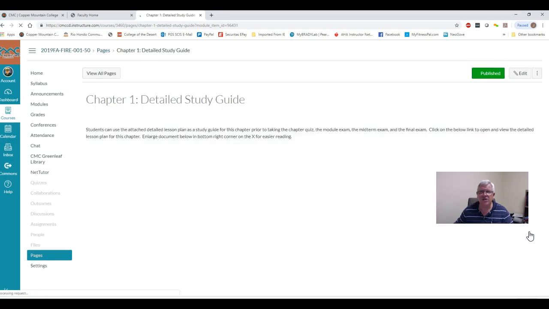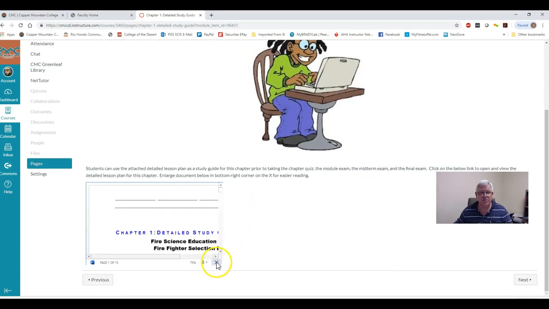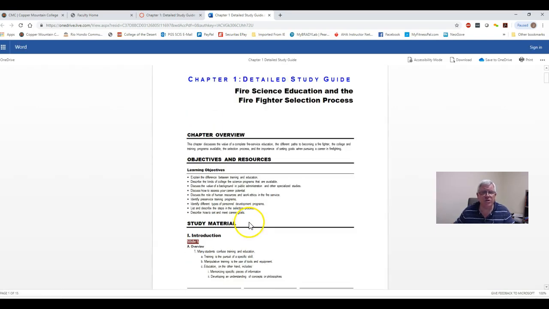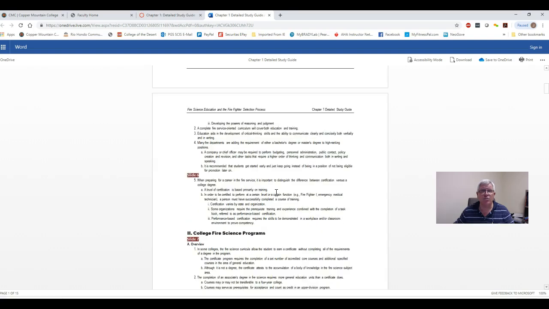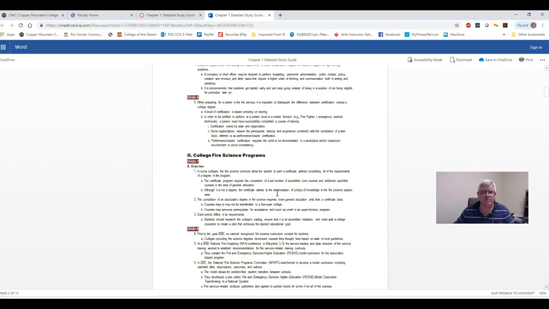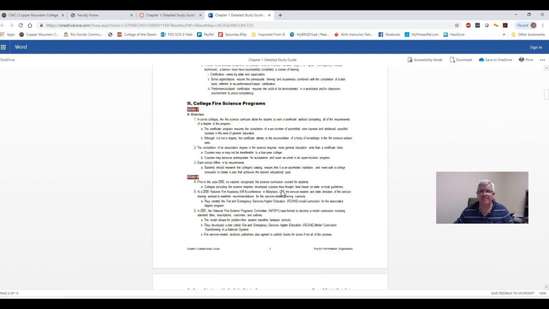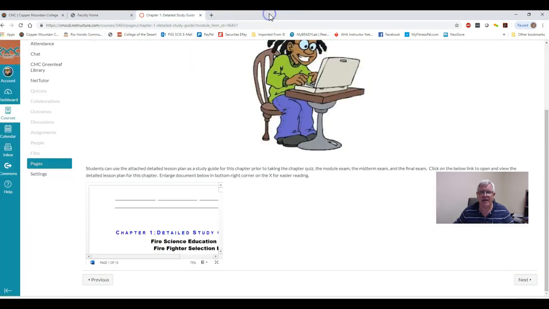Next, I have a detailed study guide. I put together a complete study guide for my students. So what you do is you open it up here. And remember I told you, here are the learning objectives. And then this is the study material that I put together for you. These are all the notes. I took all the notes and everything off the lecture for you. This is your study guide that I prepared for you.